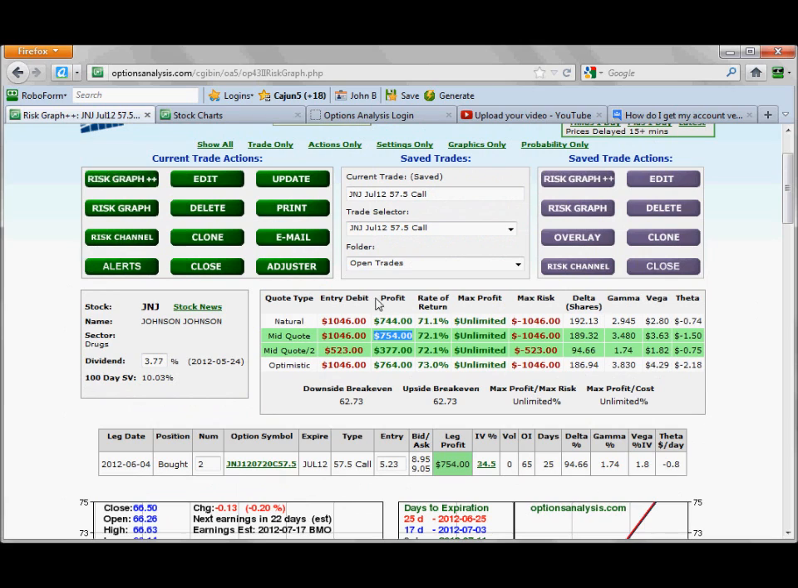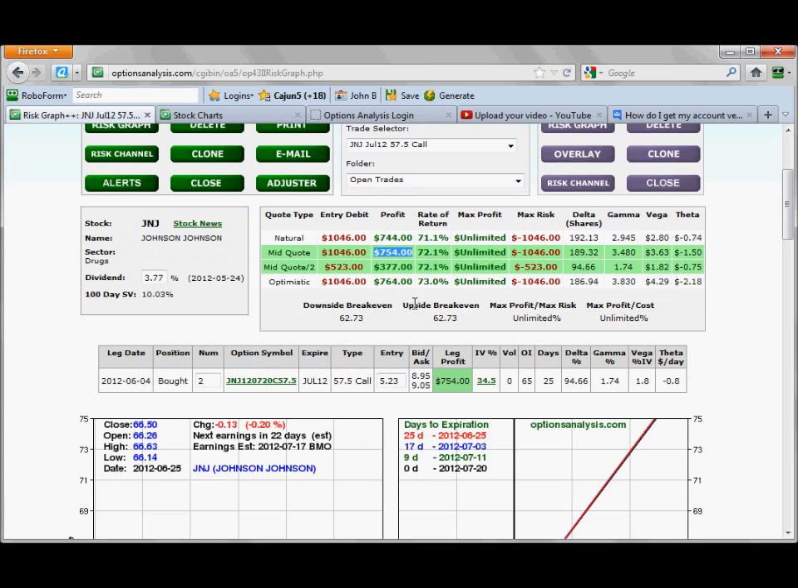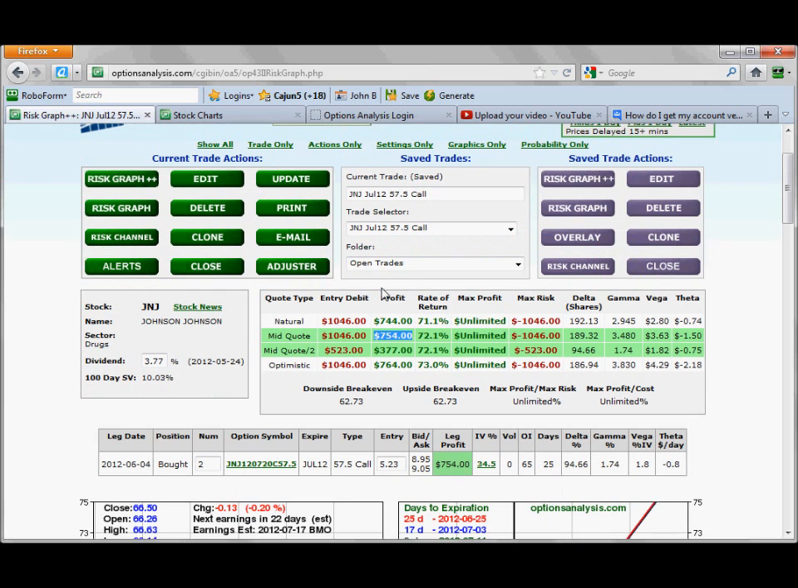Well, we're sitting on our profits and we're wondering possibly if we should get out of the trade or should we adjust the trade. And we're going to adjust the trade.